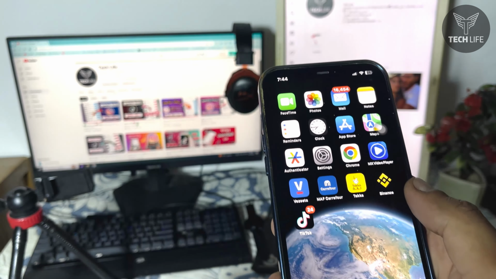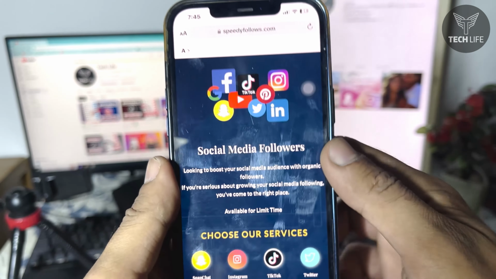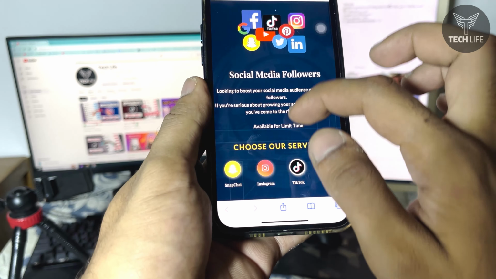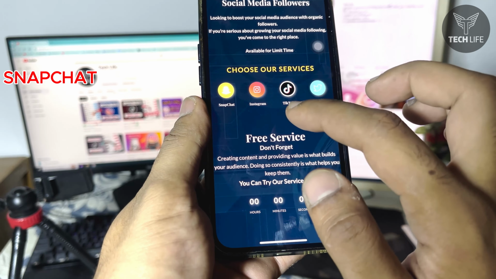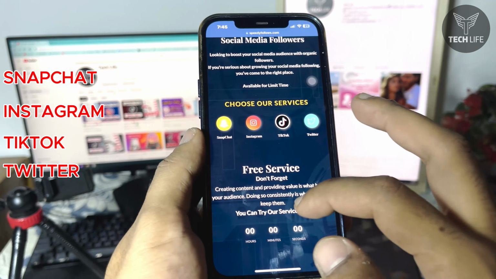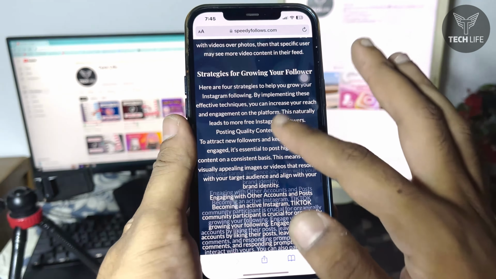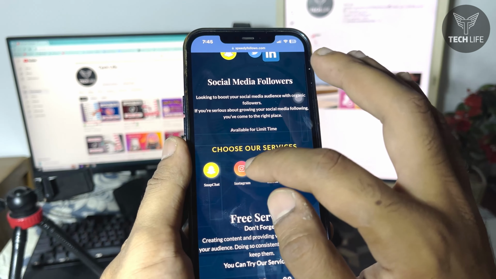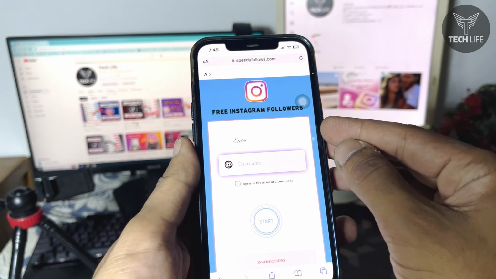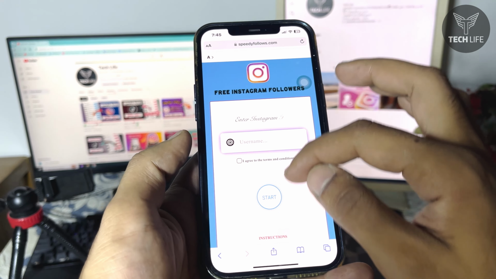Then go to this exclusive website, where you will get free followers for all social media platforms: Snapchat, Instagram, TikTok, and Twitter. I will leave the website link in the pinned comment. Also, the website has a customer service for any issue. Today, I'll be sharing an Instagram method, so let's click on it. The website will redirect you to an Instagram page.